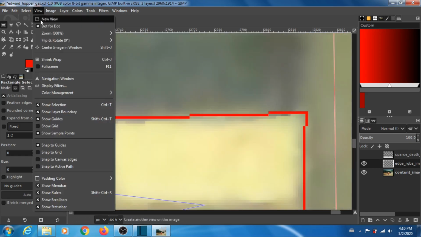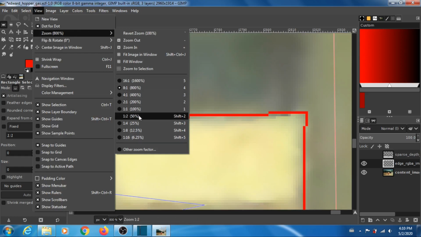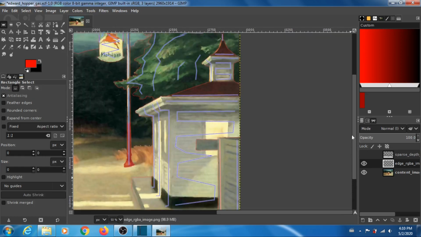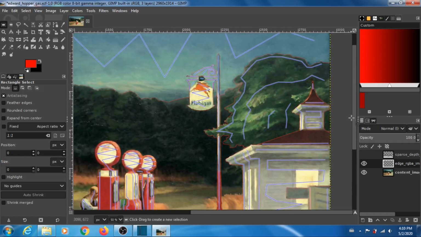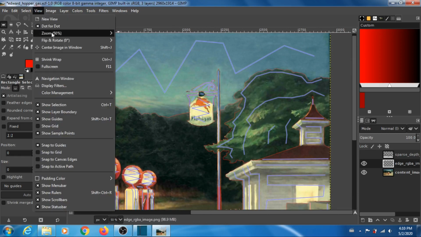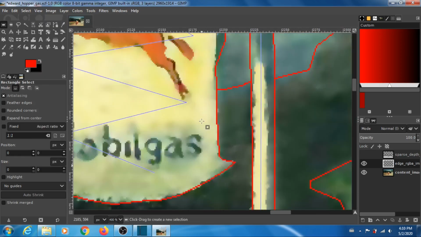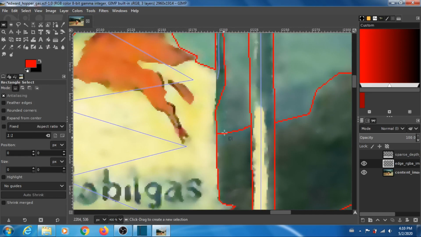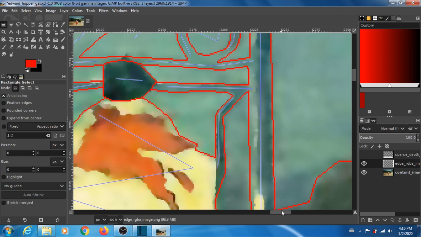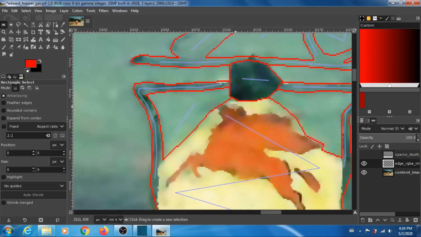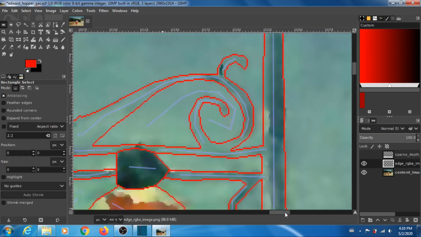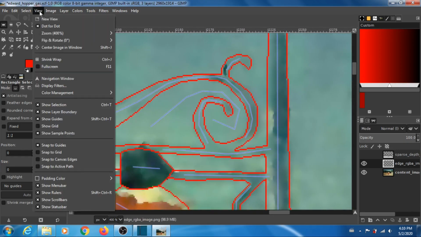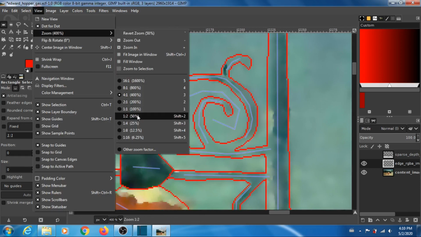Let's see what else. Yeah, here I got a little bit crazy for the sign. I don't know if you need to do all this, but let's look at it. Yeah, you can see they connect correctly. So you kind of have to zoom in and make sure that you connect correctly. There's no gaps. All right, I think that's pretty much it for that.